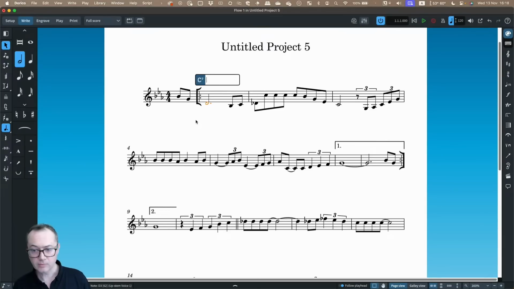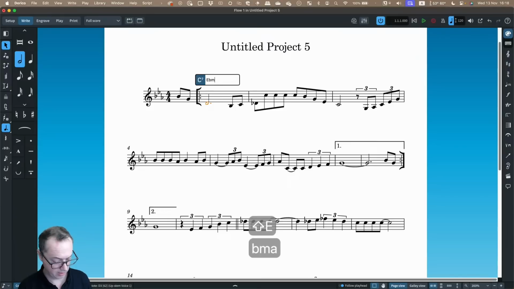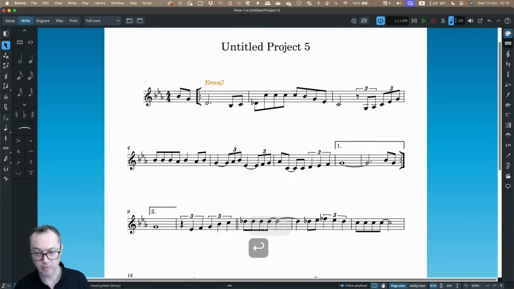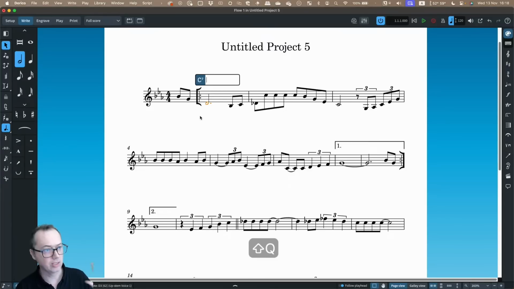So Shift Q, and now I can type in a chord. The first chord is an E flat major 7. So you can do it that way if you like. If I just delete that for a second, another option you can do. In fact, let's do a few actually. So I'll do E flat major 7. I'll do it this way.